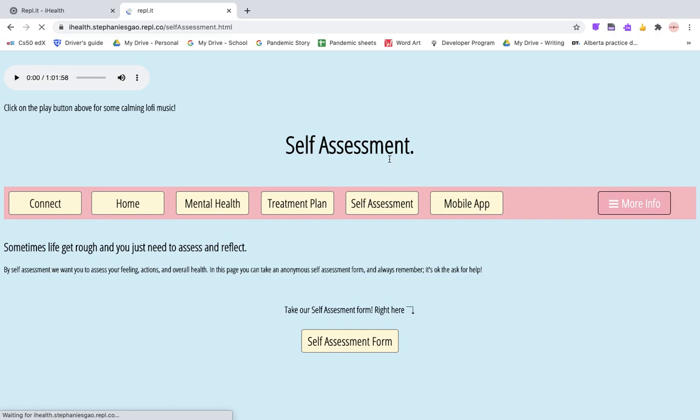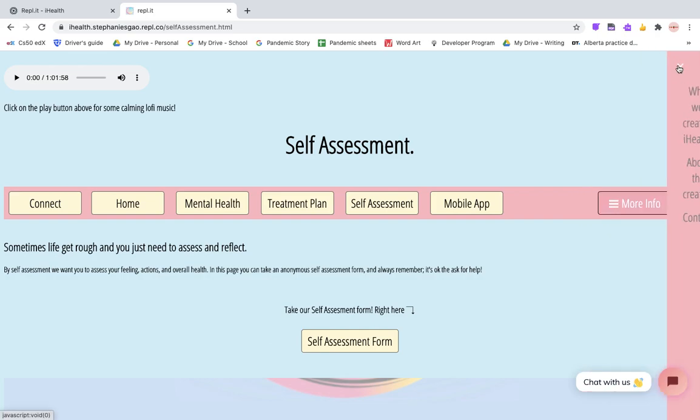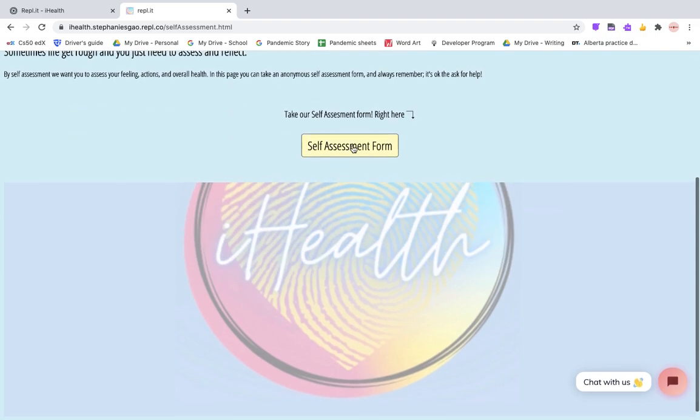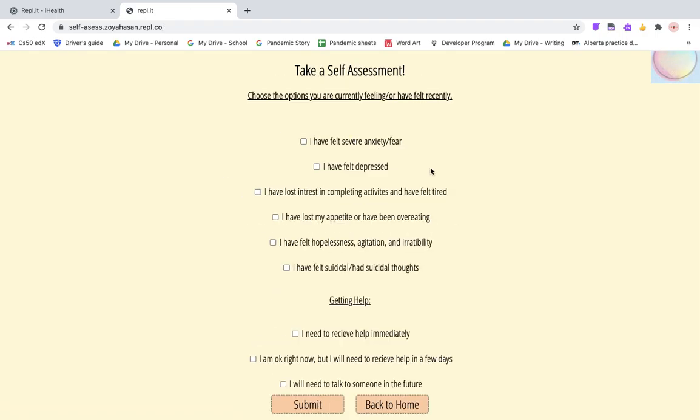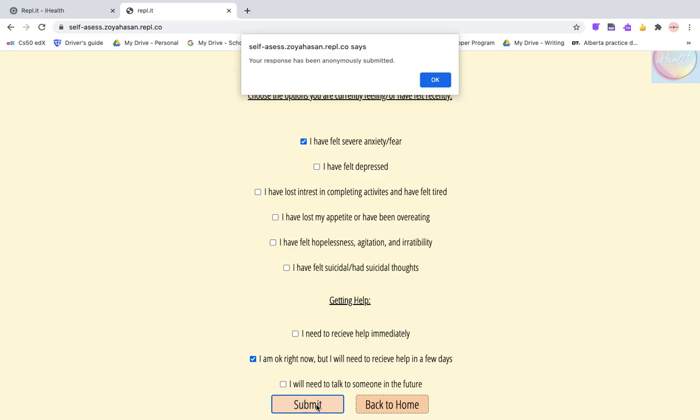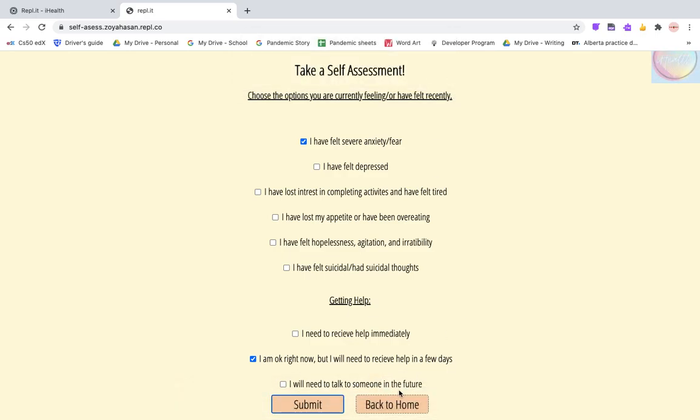Then we can go back and go to the self-assessment. It's just a little page. It also has the lo-fi music with the menu bar and the sidebar. It has a little self-assessment form here, and you can choose whatever applies to you. Then you can submit it, and it says your response has been anonymously submitted. Then we can go back to the home page.